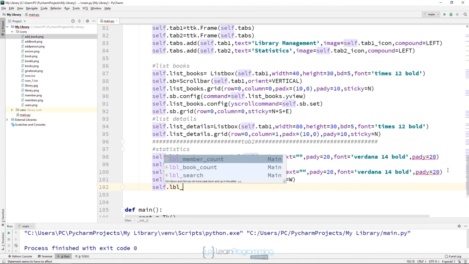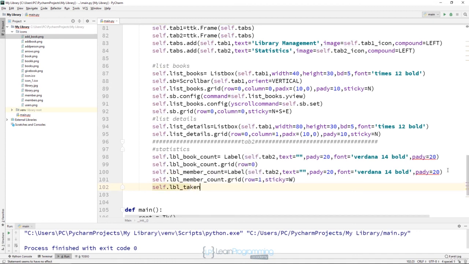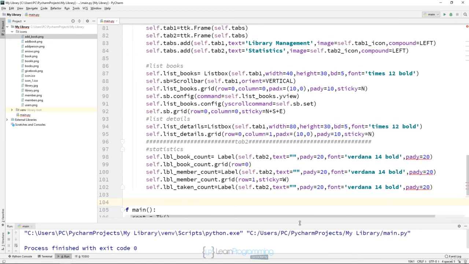So the other one, as I said, is lbl_taken_count. Again it's Label, self, and very similar, even not similar, same. Copy this guy and paste it here, and here pady is like that. Let me check it. So what's wrong here? Pady, remove this guy here and here and here.